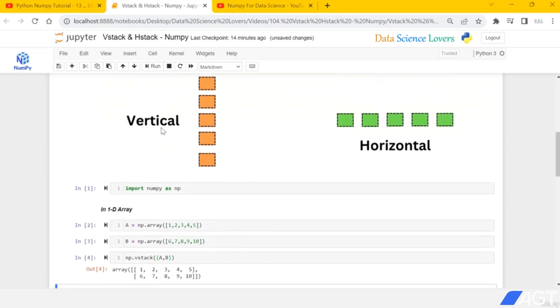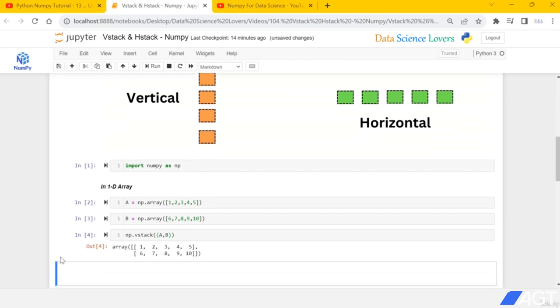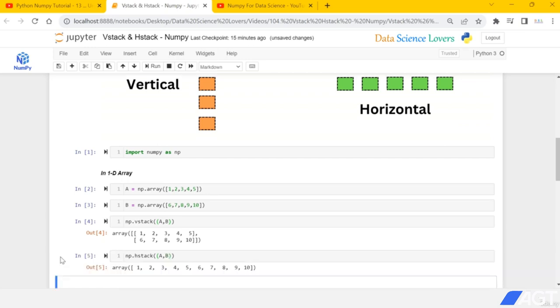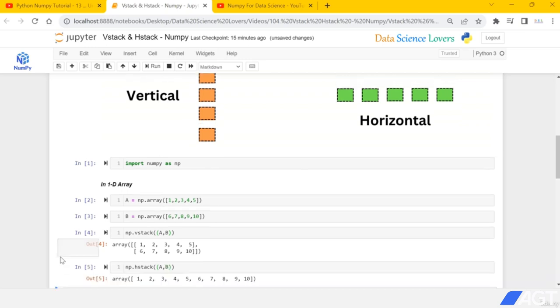And if we see this image, vertical, one above one, as we have used VStack, we will get an output like this. Here you can see that both the arrays a and b are arranged in a vertical position, meaning one above one. So this is VStack. Similarly, we can use HStack also, and the syntax will be np.hstack, the function, and inside the function we have to pass our arrays in the form of a tuple, a comma b. When I run this, you can see the output will be like this.